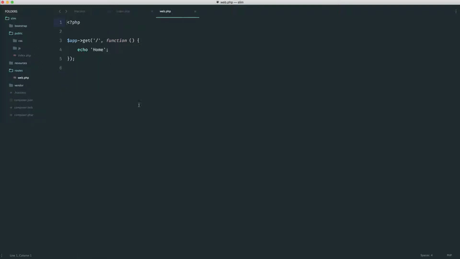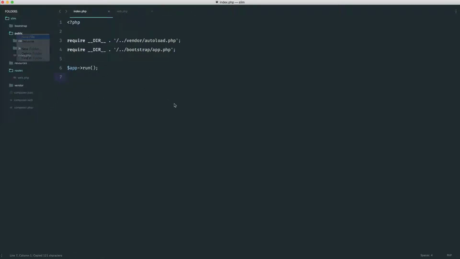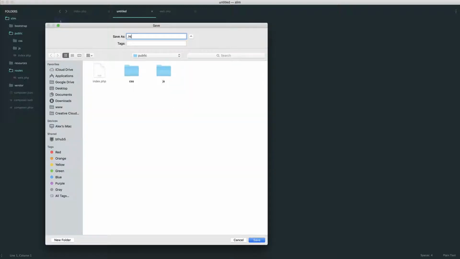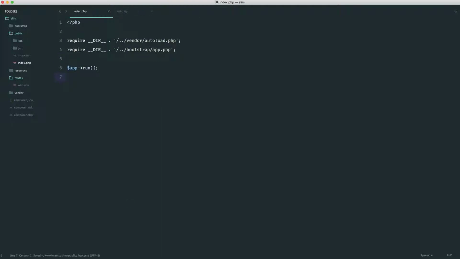So if we come over to routes and web and go ahead and say /home, now that we're inside of this public directory, if we do this, it's going to look for a home folder. So what we want to do is just very quickly fix this up by taking our htaccess file. We can delete this out of the root now because this isn't where people land. We can go ahead and place it inside of public, like so, paste this in, and we're done. So now we have the ability to visit /, and then whatever we define in our routes.